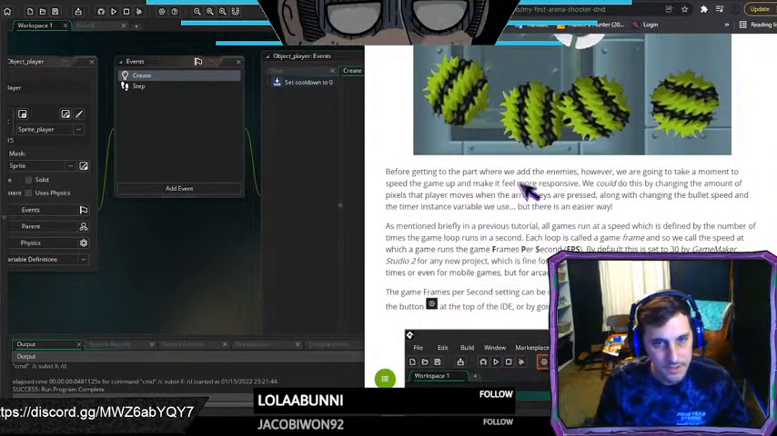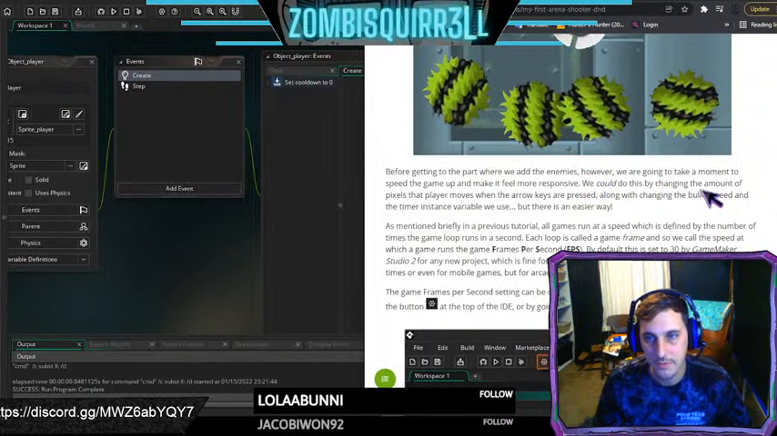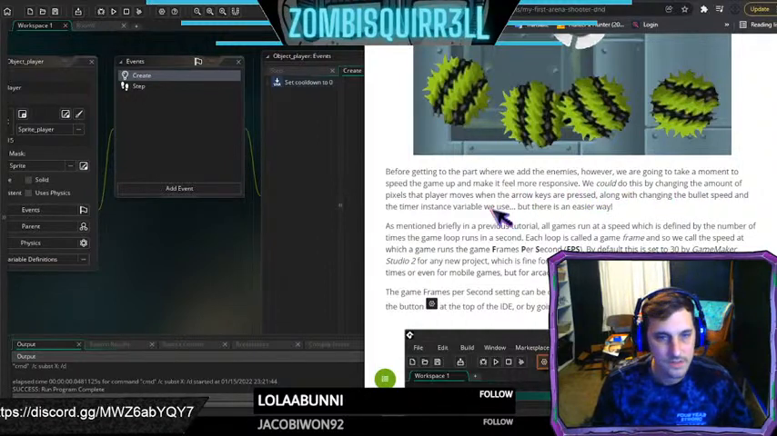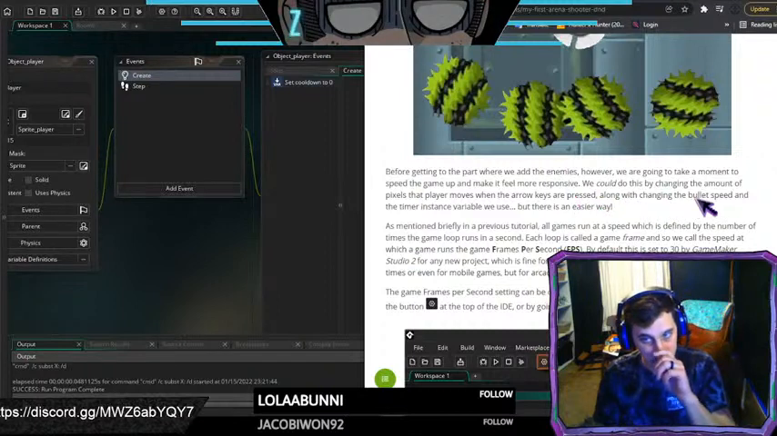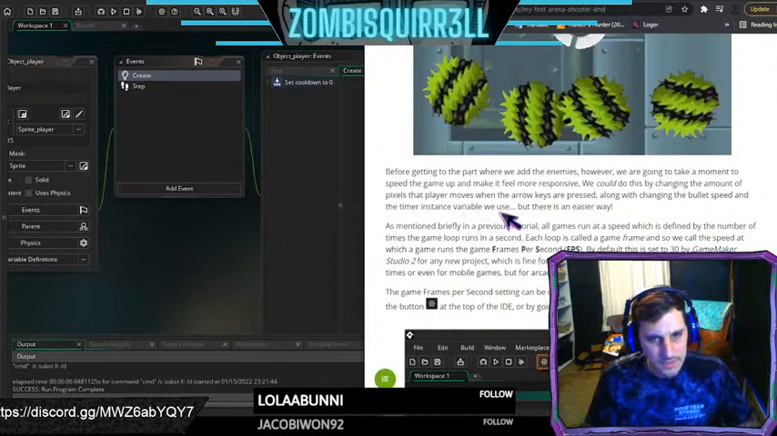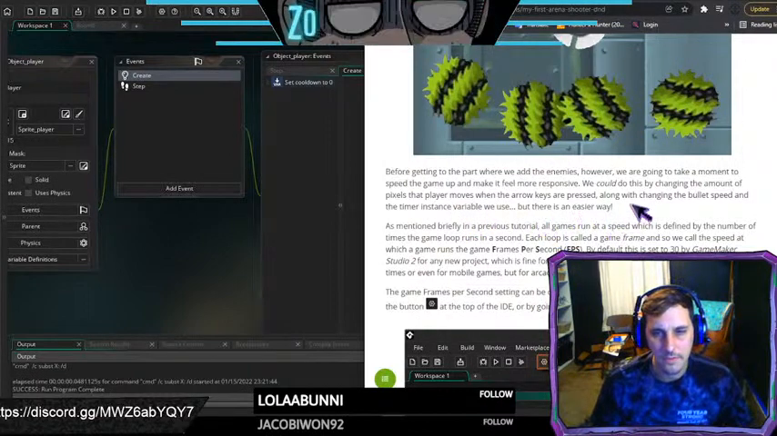Before getting to that part, we are going to add enemies. However, we are going to take a moment to speed the game up and make it feel more responsive. We could do this by changing the amount of pixels that the player moves when the arrow keys are pressed, along with changing the bullet speed and the timer instance variable we use. But there is an easier way.